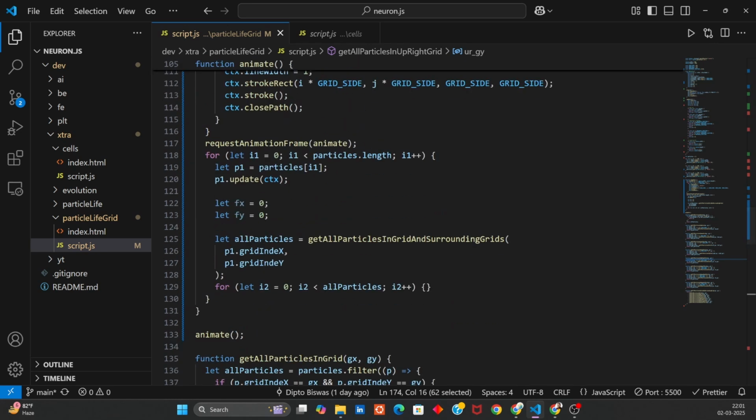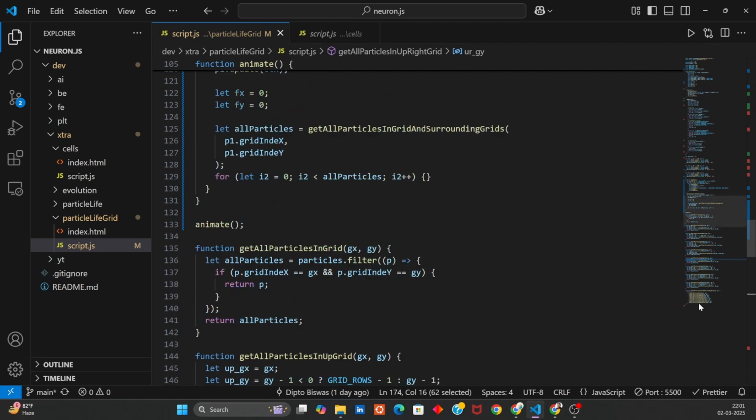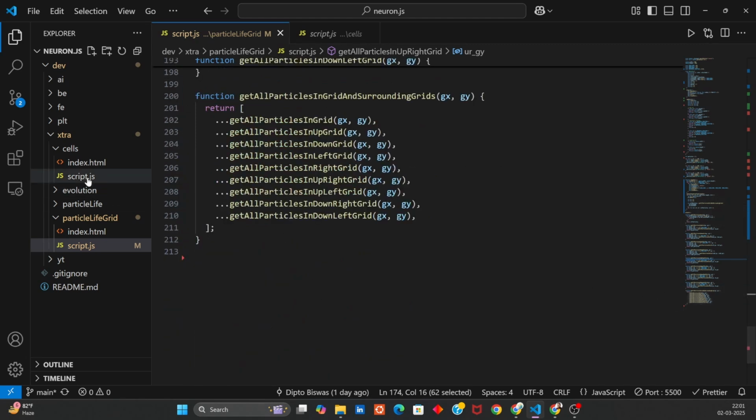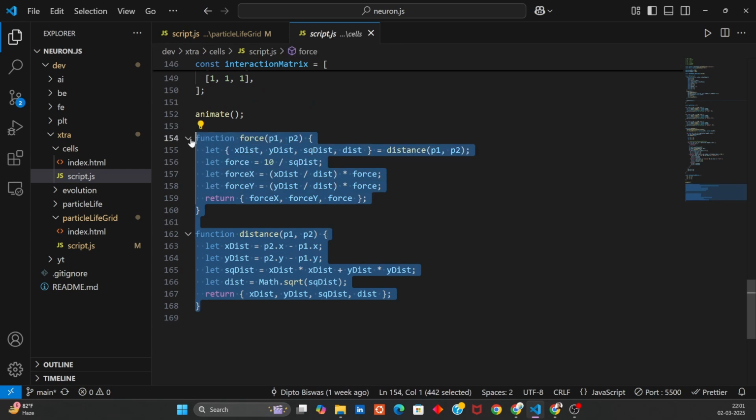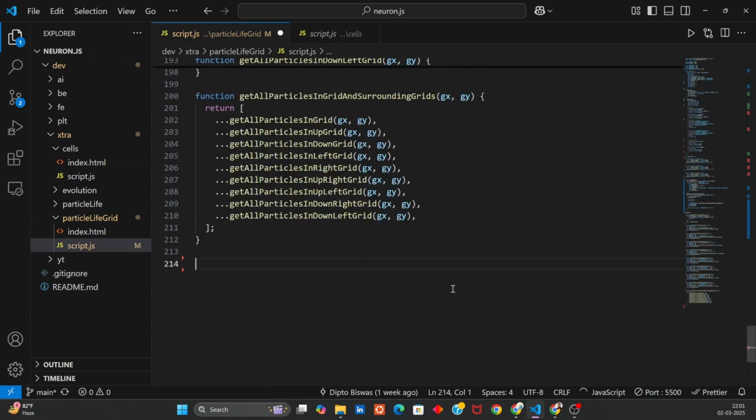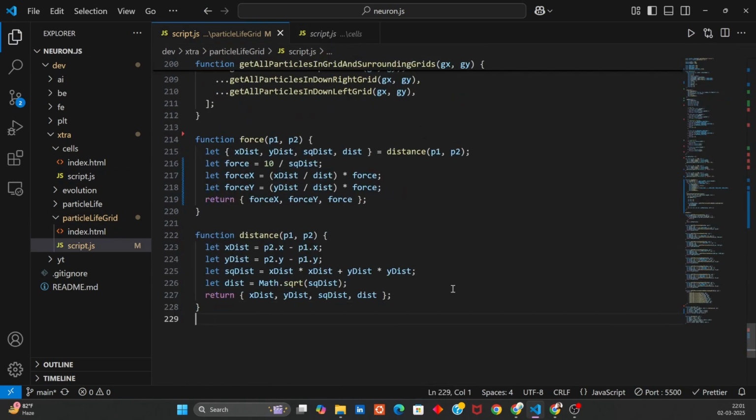That was absent till now. So for the forces, we need the force and the distance functions. So we'll go there and we will take the force and the distance. Let's keep it over here. So we have the force and we have the distance.